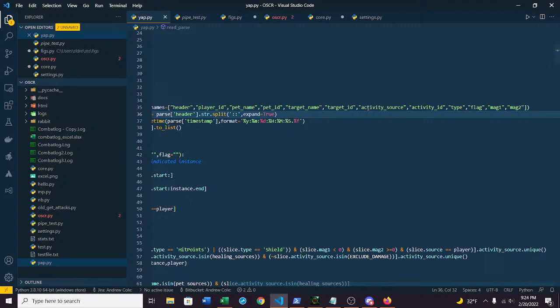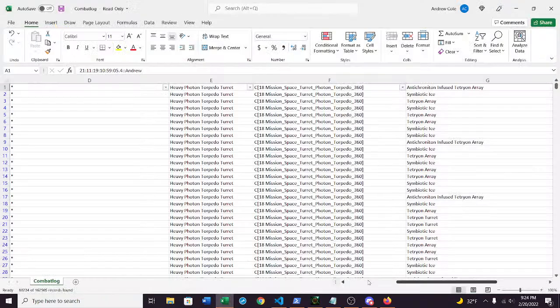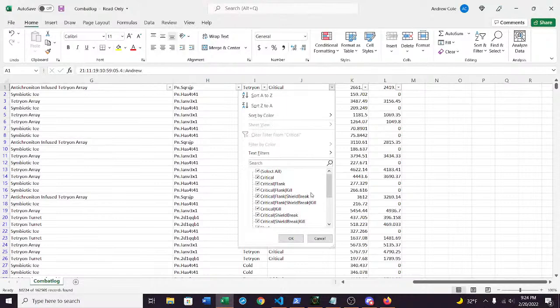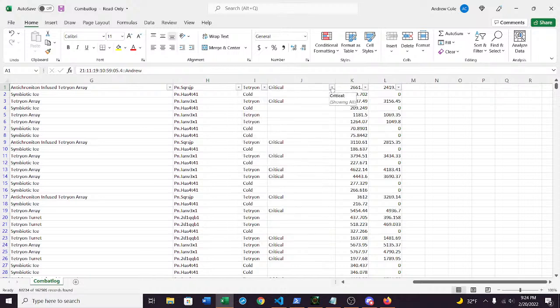Then you have flags. Flags are things like whether it was a critical hit, or whether it killed the enemy, and you can have multiple flags. So let's go back to the Excel here and find the flags. Since we have the filter, you can see we've got critical, and then they use, I can't remember the name of this character, the vertical bar to separate them. So it was a critical and a flank, and it killed the enemy. Or it was a critical, a flank, and it broke their shields, and so on. You can have more than one flag on the same activity that happened on that line.